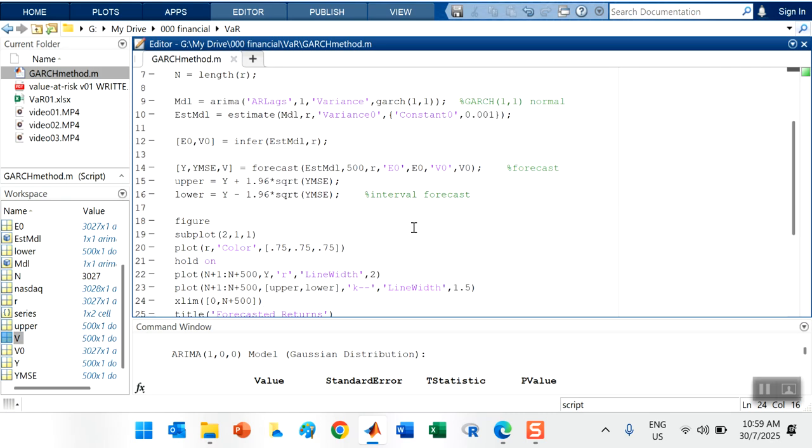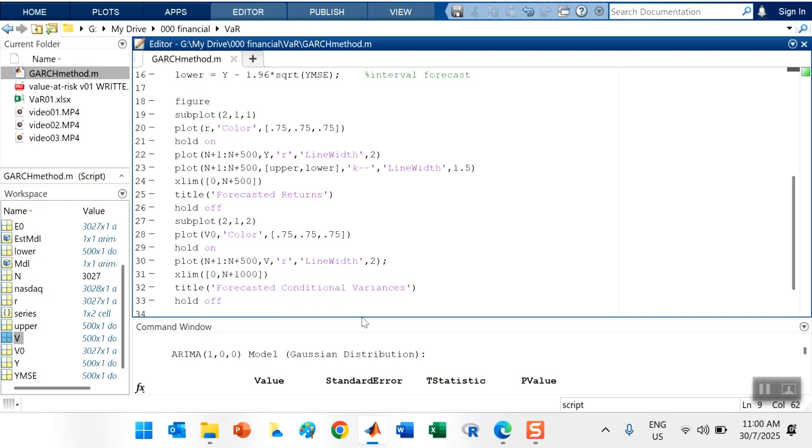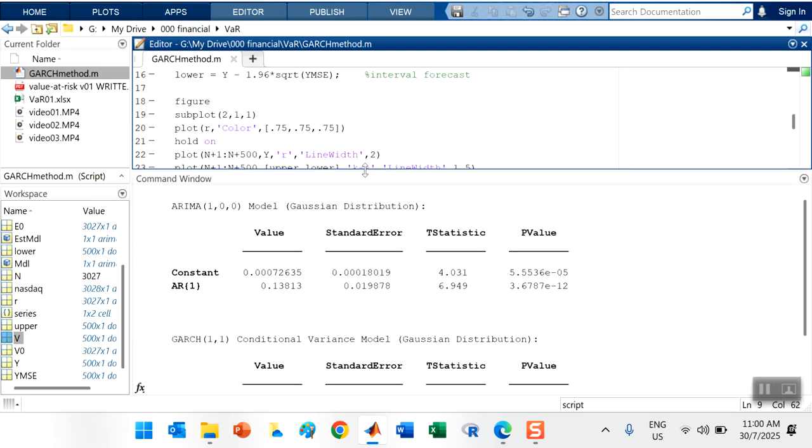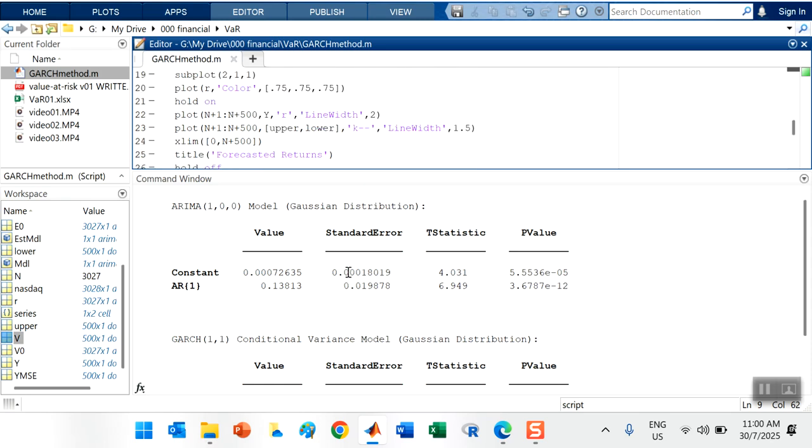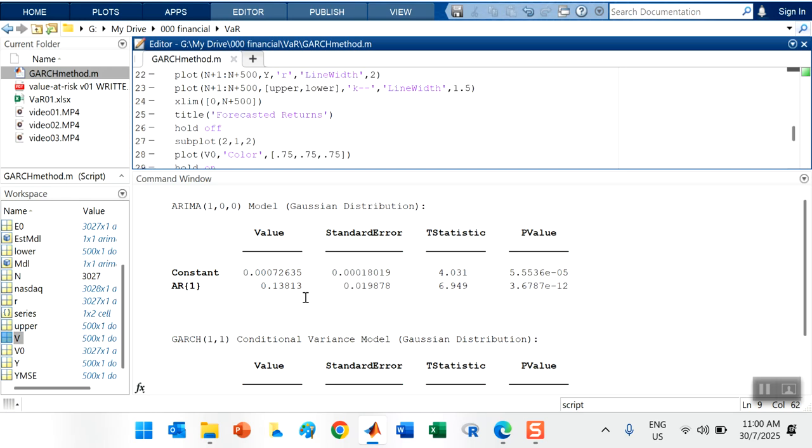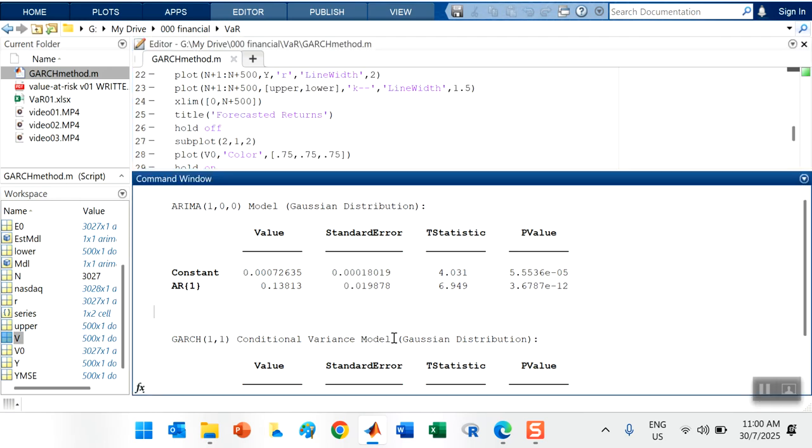In the next session, we are going to use a non-normal assumption for the residual or shock. We're going to use the student t, so we'll have a look at a different assumption for the parametric distribution, and what is going to happen to the value at risk at 5% and 1%.